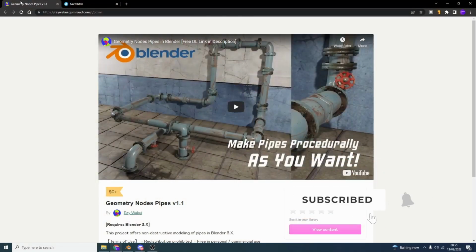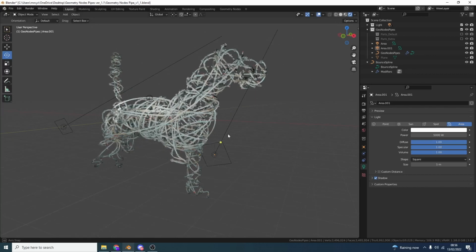Now, obviously, I review a lot of add-ons, and I do this week's recommended Blender downloads, but I don't always get a chance to play with the assets. So I decided to take a look at Geometry Nodes Pipes version 1.1 by Ray. It is available for free. I'll leave the link in the description down below. Go and check it out. It's pretty damn epic. So, like I said, we're going to make something like this nice and easy.